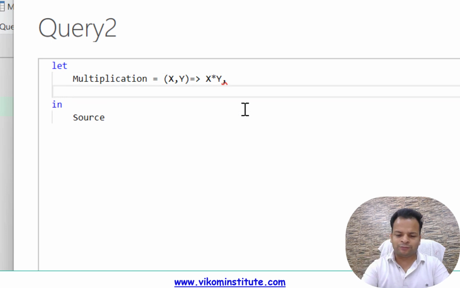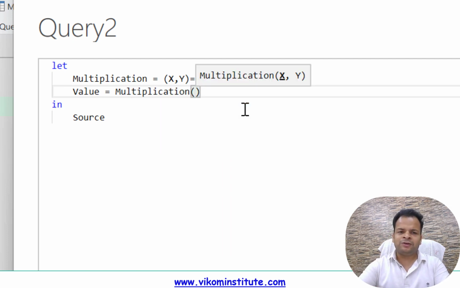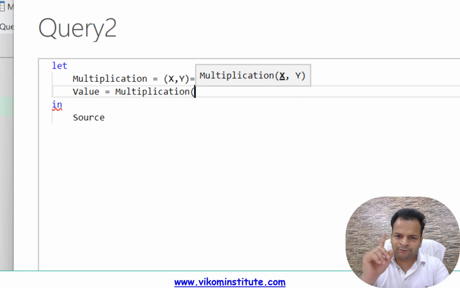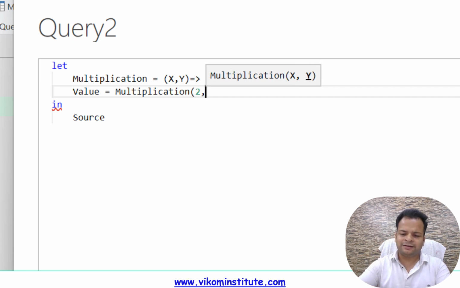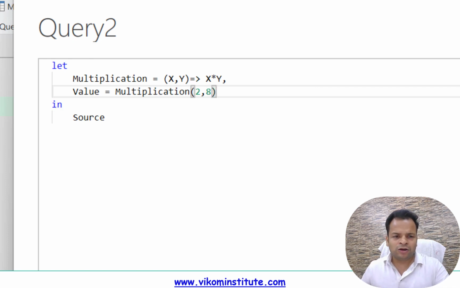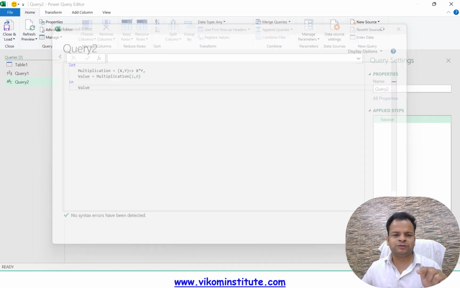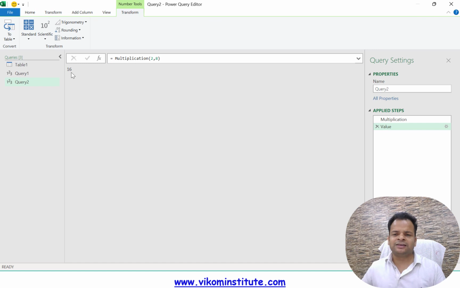Now I want the value. Equal, my function name is multiplication. Here it is. If you put parentheses over here, you can see up front that we have two arguments, x and y. So x is your first number, let's say 2, comma, y is your second number, 8. Close the parentheses. Now put the last one, value, because I want to check the value. Click Done and see the answer is 16. So this is the procedure to build the function.